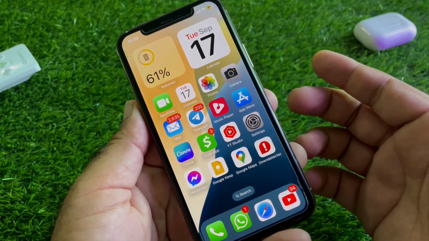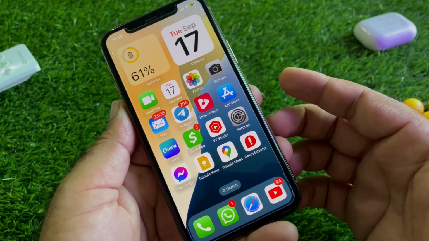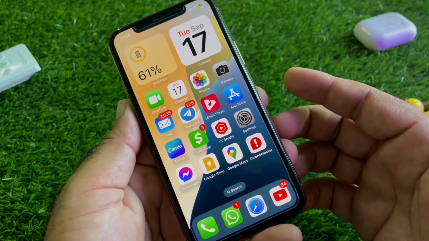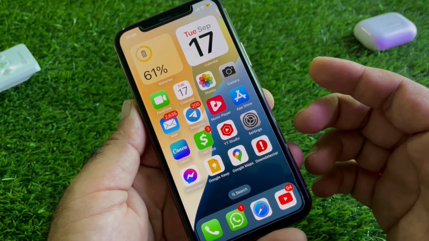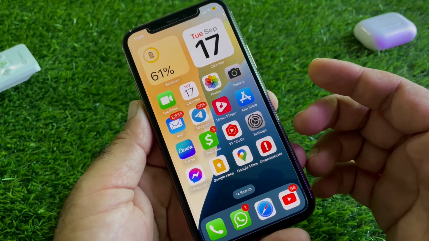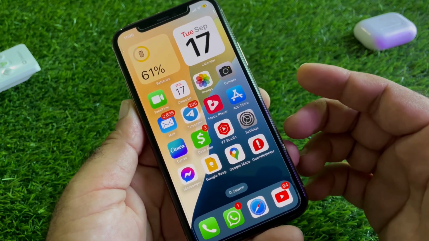Guys, in this video we will discuss when you face a problem that your iPhone is not connecting to your Wi-Fi after the iOS 18 update. So simply, when you update your iPhone or iPad to the latest iOS 18 version, but your Wi-Fi disconnected and you are unable to connect it.